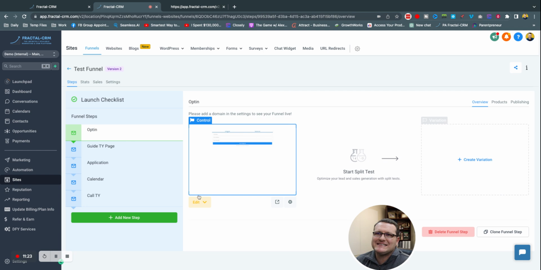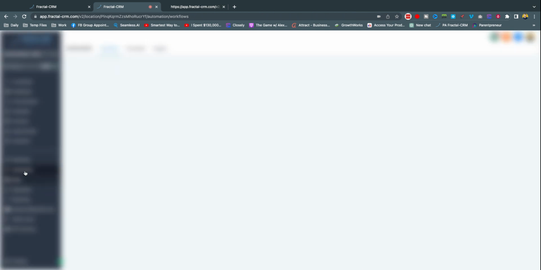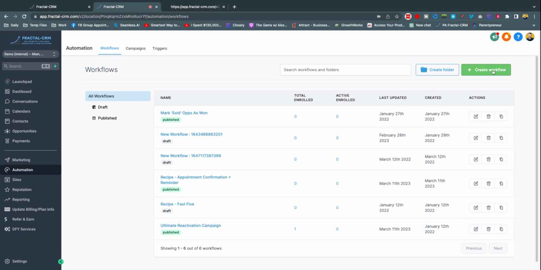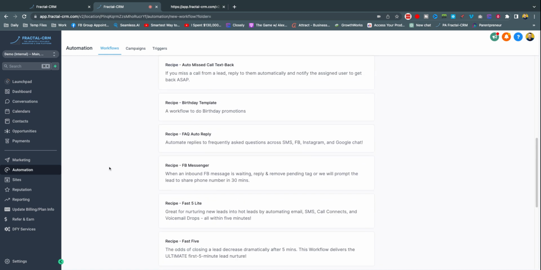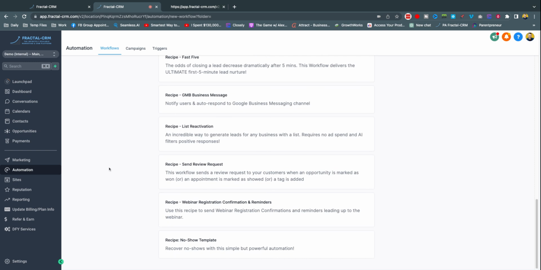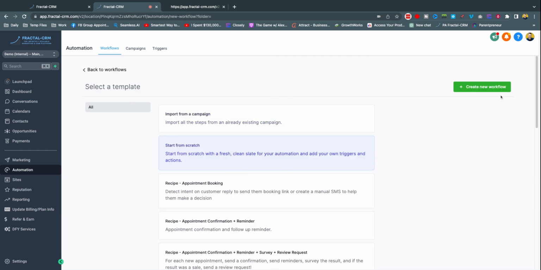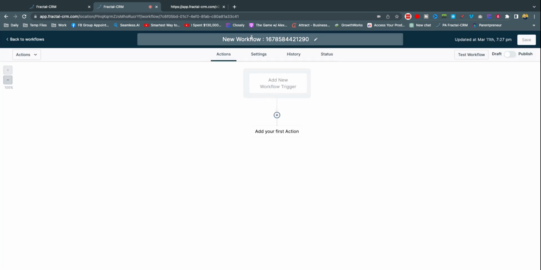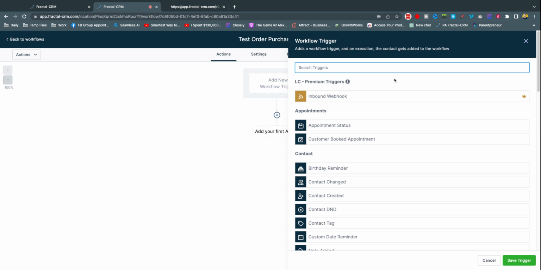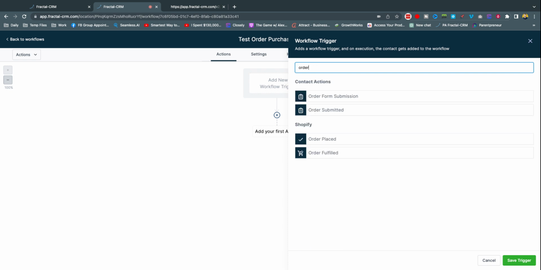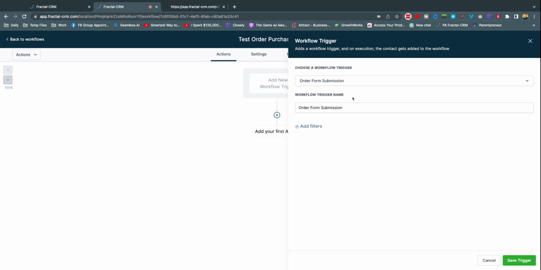So now that we have that set up, what we can do is set up an automation, and we can create a new workflow. And I don't think we have one set up necessarily for, yeah. Okay. So we're just going to do from scratch. And this is just going to be a test order purchase. A very simple, straightforward one. So we are going to do order form submission. If you are using Shopify and you have it integrated to Shopify, you can have these. But we're going to do order form submission.